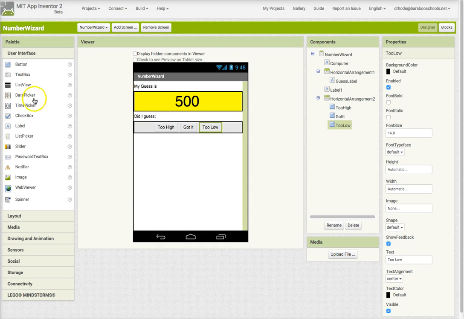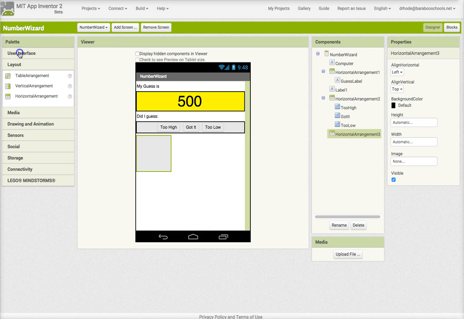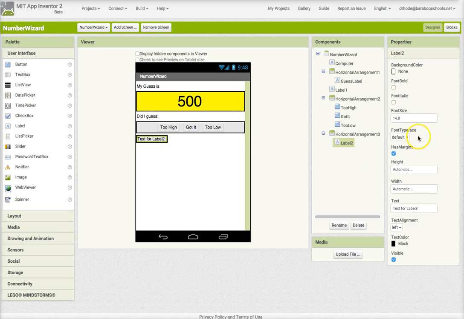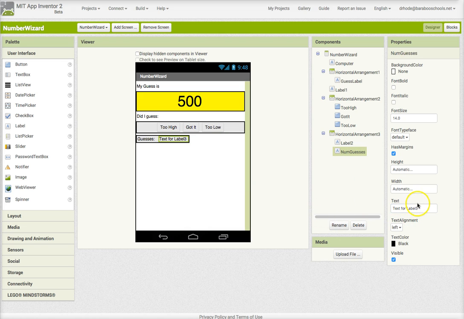And then I'm going to add another horizontal alignment, which is going to be the number of guesses. And again, I'm going to add 2 labels. The first label, just like our other project for hits and misses, is just going to say guesses, so it doesn't need a name. But the next label is going to be the actual number of guesses, and I want it not too hot, not too cold, just right. And that one I'm going to rename number of guesses. And here I'm going to put the text 0 because it starts with 0 guesses. Well, I could actually put 1 because it guesses 500.